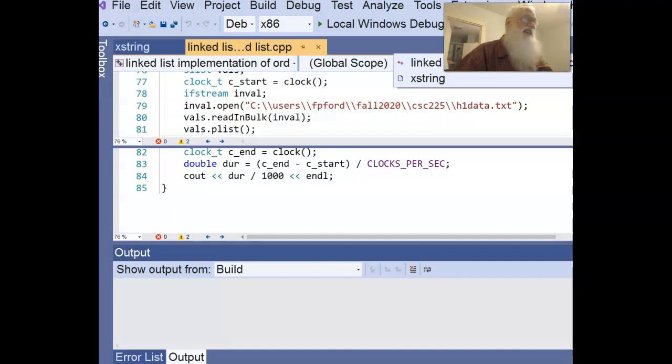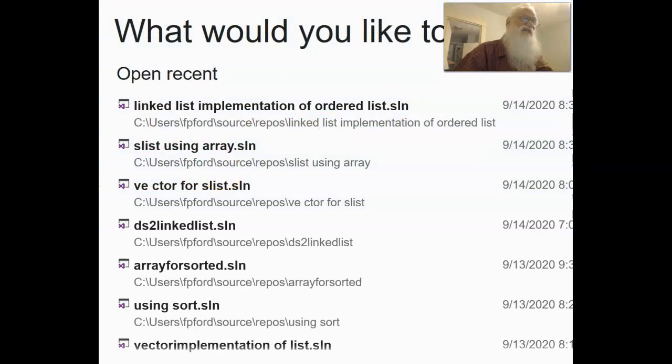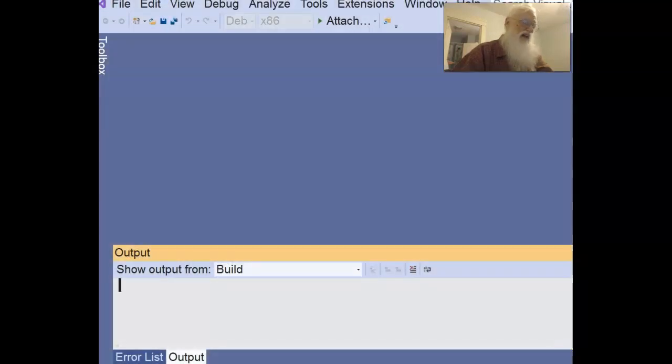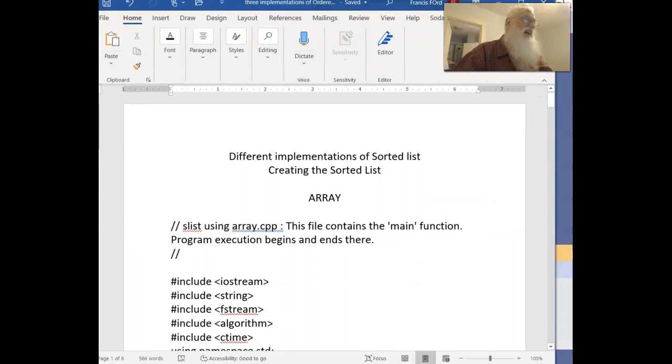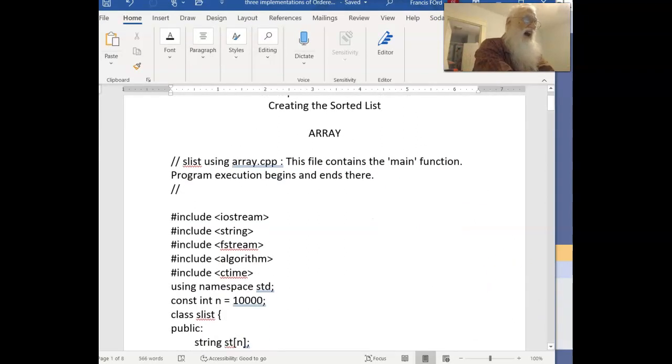So the point of all of this is that we have 3 implementations that all do the same thing as far as the user is concerned. If all goes well, which I think it did in this case, I have all 3 of them in one Word document, which I will post in a few minutes. You can run these to see what the time differences are. The first 2 will come out very close to one another. The last one, the linked list, will be much different.